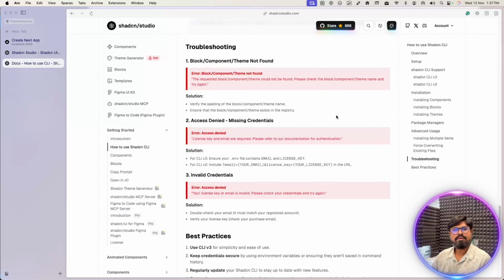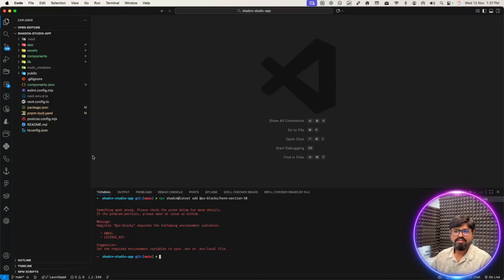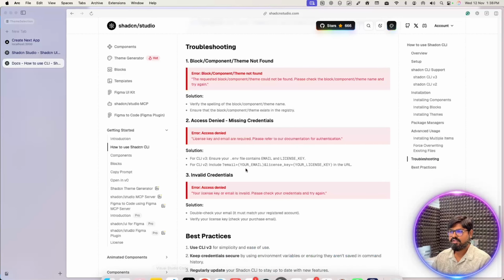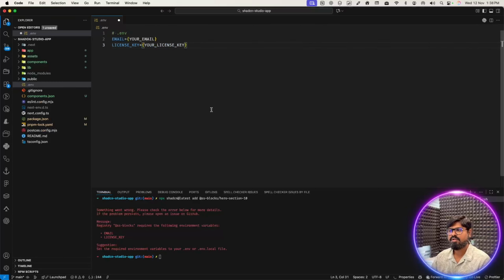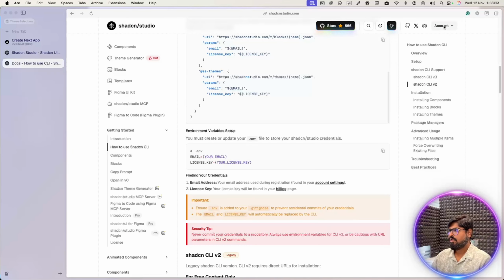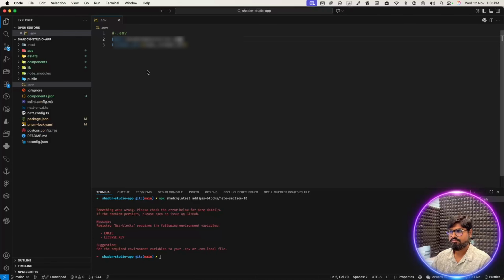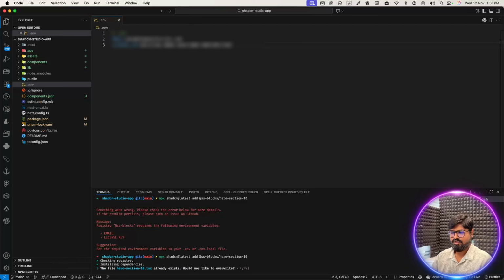So let's review a few common mistakes and the troubleshooting while using Shadcn Studio Pro blocks, CLI and registries. So in your project, check if there is a missing .env file. You need to create the .env file and add the environment variables as we have seen previously. So let me copy this environment variable and add them over here. And the license key from. Now let's run the CLI command, and you can see that it's successfully able to install it.